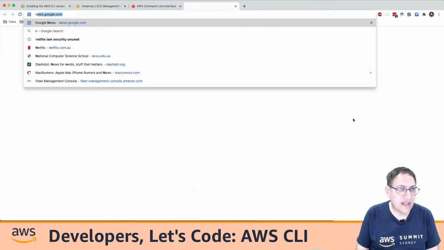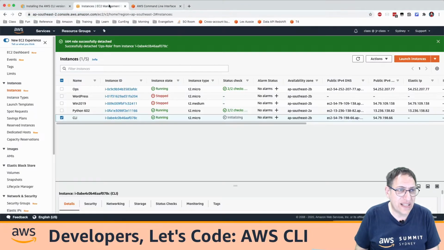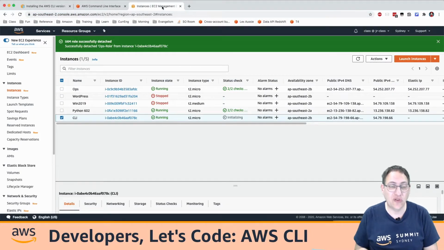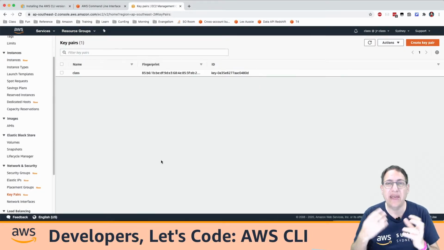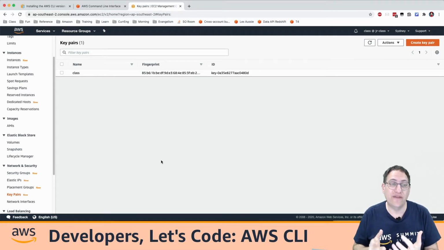So I can jump into the EC2 management console. I've got the EC2 console here where I can see my EC2 instances. And I'm just going to use a feature in here called key pairs. And key pairs are the keys that you use to log into an EC2 instance. But I'm just going to use it to demonstrate the concept of doing things three different ways.